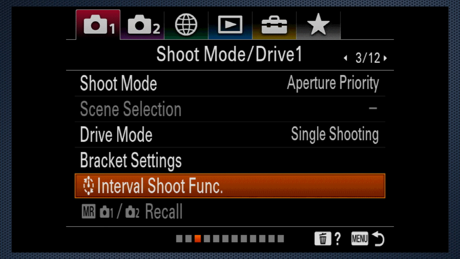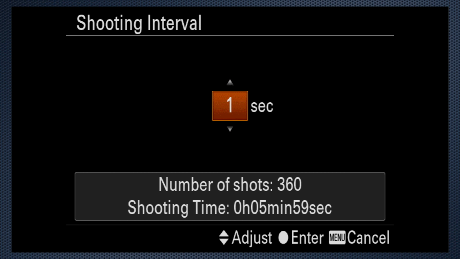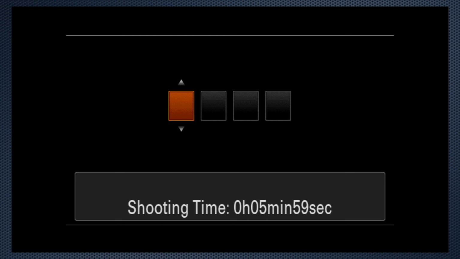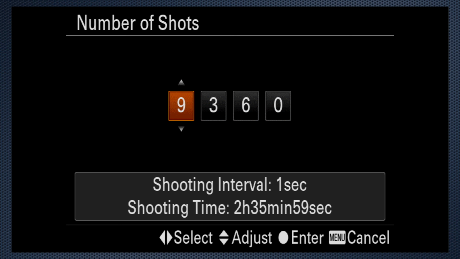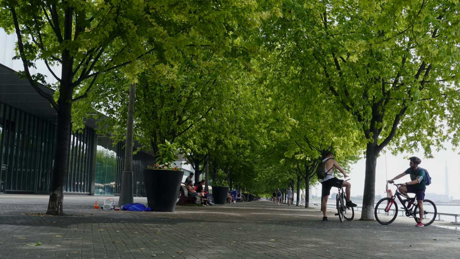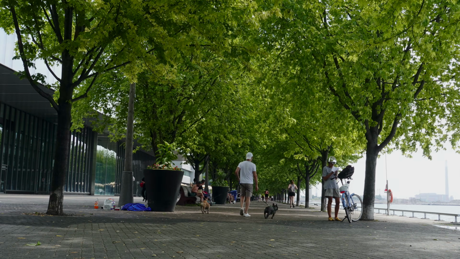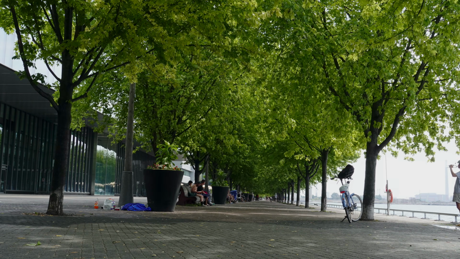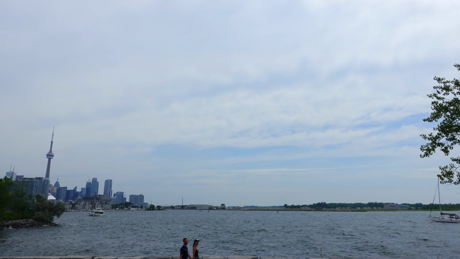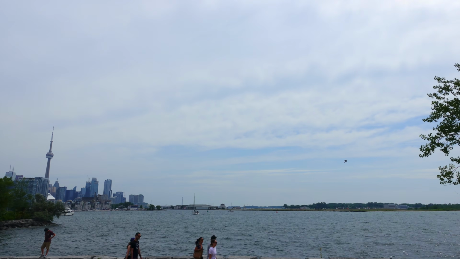The ZV-1 does have an interval timer for time-lapse. Interval from 1 to 60 seconds, 10,000 minus 1 shots. It shows how long the shoot will take, but you'll have to create the time-lapse video in editing. In-camera time-lapse would certainly have been appreciated by vloggers.